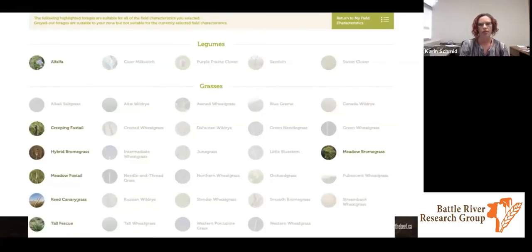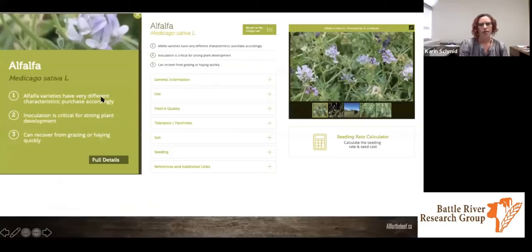So here, because I no longer have just selected legumes, I get a bunch of the grass species popping up. So I've got alfalfa, I've got creeping foxtail, meadow brome grass, hybrid brome grass, meadow foxtail, reed canary grass, and tall fescue as potential options. And at any point in time, you can go back and click this return to my field characteristics button and change those selection criteria.